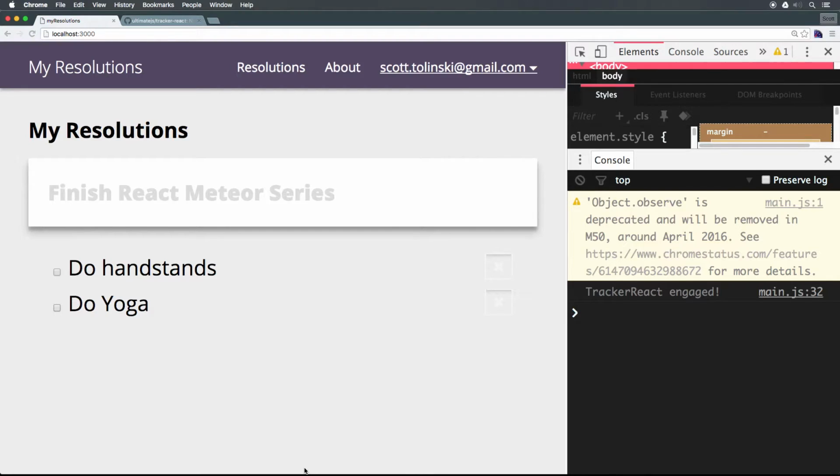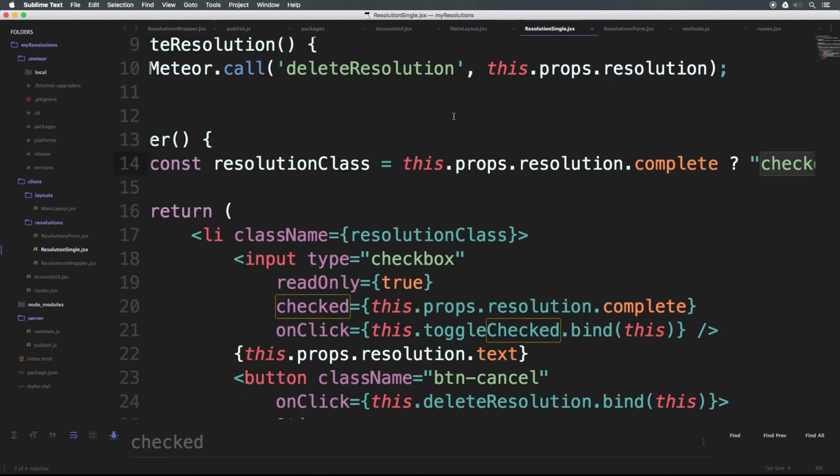Cool. So let's go ahead, and now that we have that, let's check out. We want to actually display, in addition to this, that this is complete. So let's come back here. So we did this where we had a conditional displaying whether or not this is a class here.